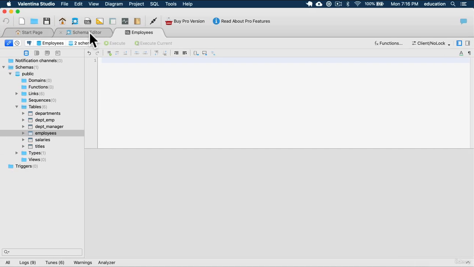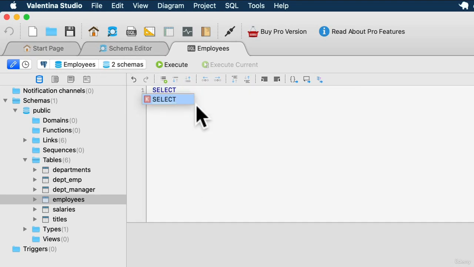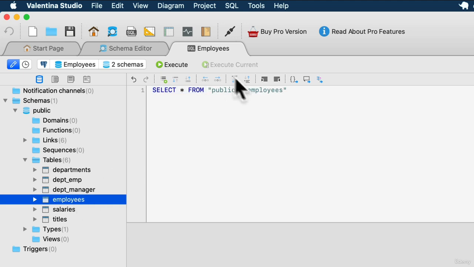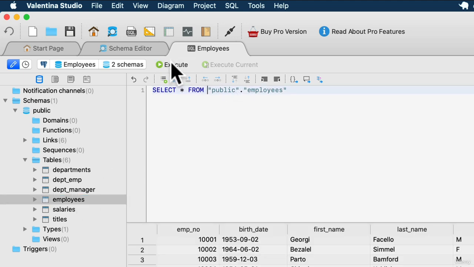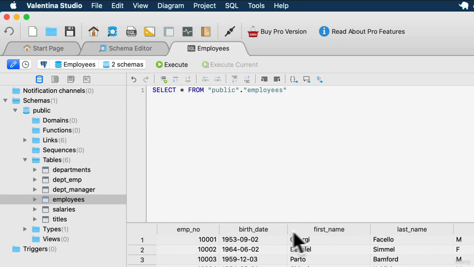So here we are in Valentina Studio. Let's get to renaming some columns. Let's make this data look cool. All right, so here we go. SELECT * FROM, let's go with employees. That's where we want to revamp some of the data. So over here we can see employee number, birth date, first name, last name, gender, and hire date. So let's take the first three and let's make them look a little nicer.